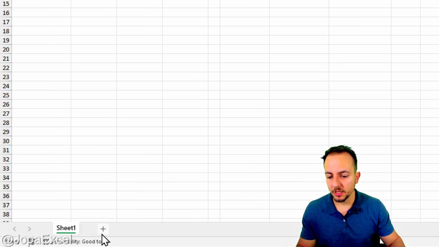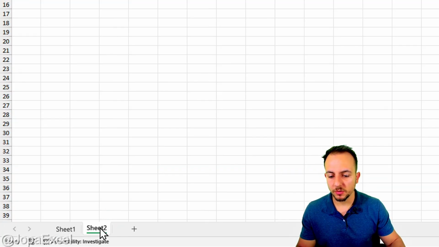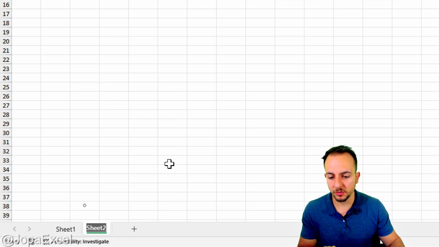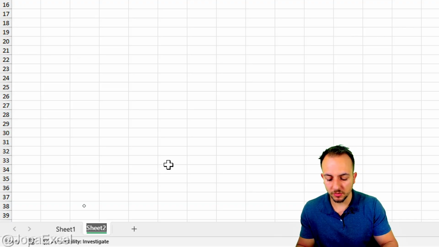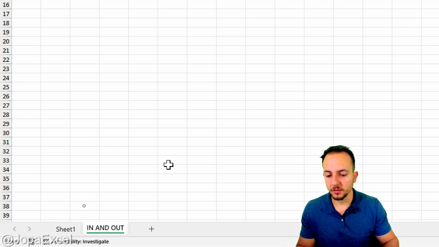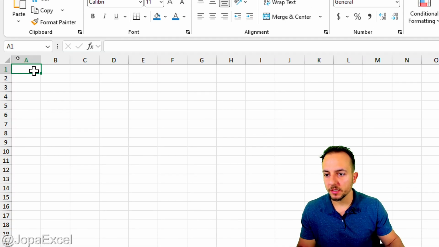Now let's create here a new sheet in Excel. Click in this plus sign, and this plus sign is going to help us to right click, rename. Let's give it a name that is actually going to match the function of the sheet, which is to register inflows and outflows. So I can just give it a simple name, in and out. Enter.